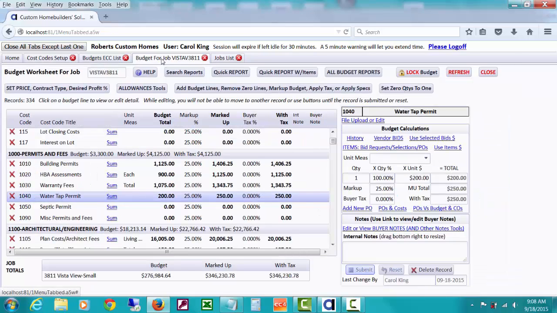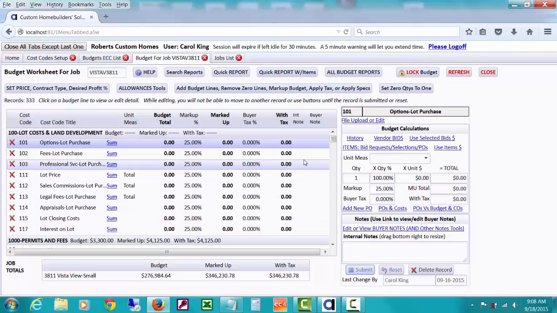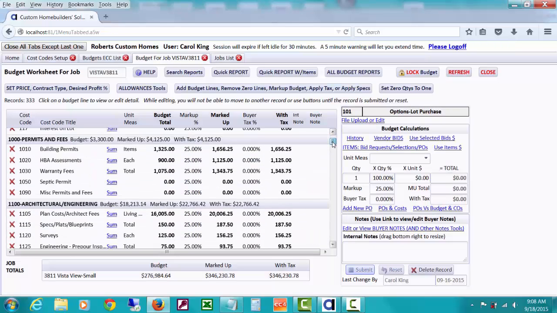So let's go take a look at our budget for Vista View, refresh it, and let's see how the 1090 has come out here and how the 1010. Suddenly 1090 has 0, and remember we had, I think, 250 in it and 1125 here, something like that. So now you're going to see that building permits has been changed to this amount, because the amount from miscellaneous, well, water tap isn't even on here anymore because we moved the records and marked it not to show.